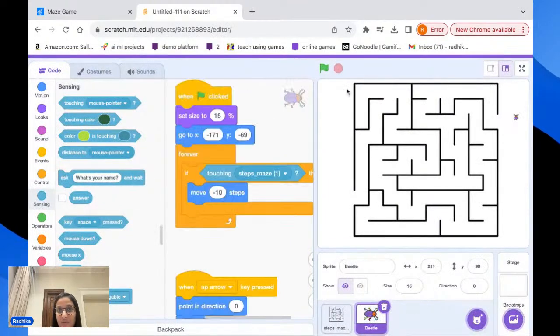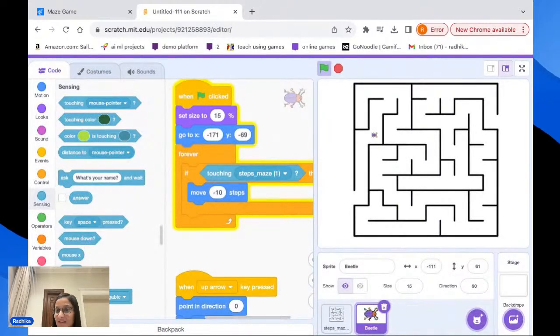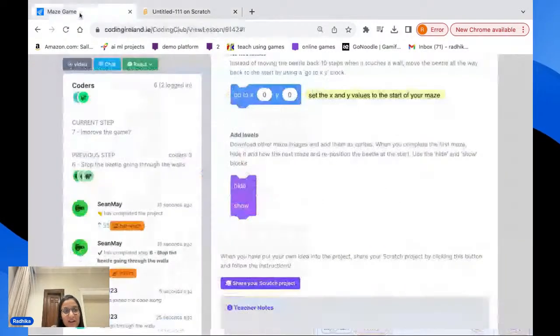Other thing that we can do is we can make the game more challenging. So instead of going just 2 steps back, we can make the beetle come all the way to the beginning of the game if it makes a mistake. How do you think we can do that? If I want to make the beetle come all the way to the beginning of the maze, how do we adjust the code? Any thoughts, guys?